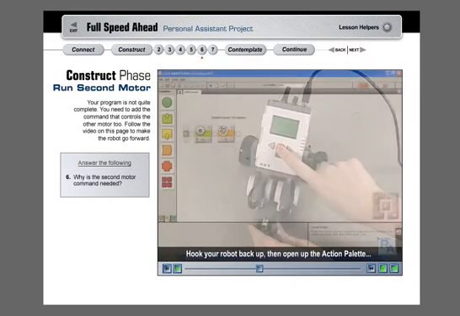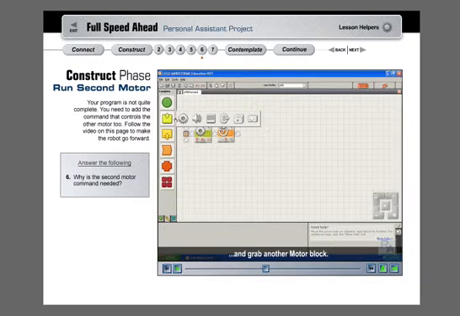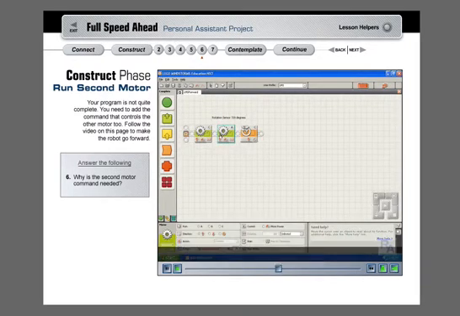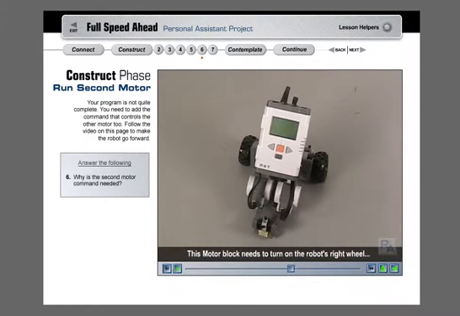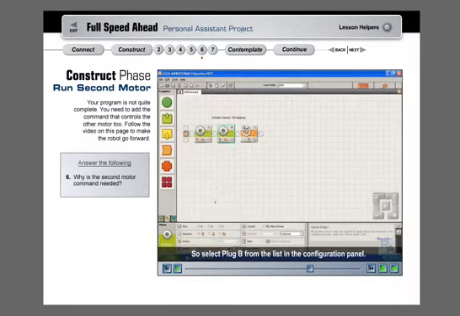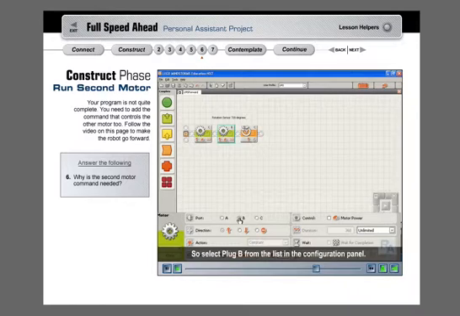Hook your robot back up, then open up the Action palette and grab another motor block. Place it just after the first motor block. The Wait For block will move over to make room. This motor block needs to turn on the robot's right wheel, which as you can see is attached to the motor plugged into port B. So select Plug B in the list from the configuration panel.